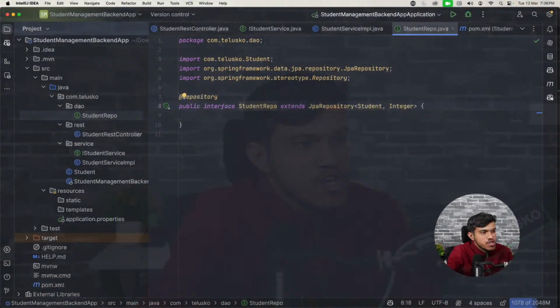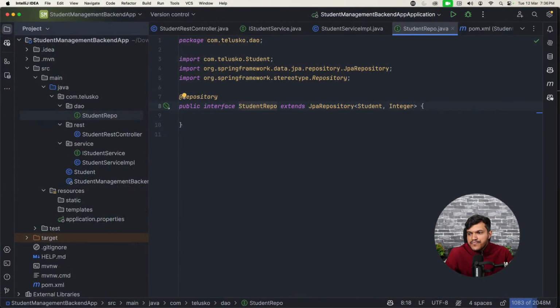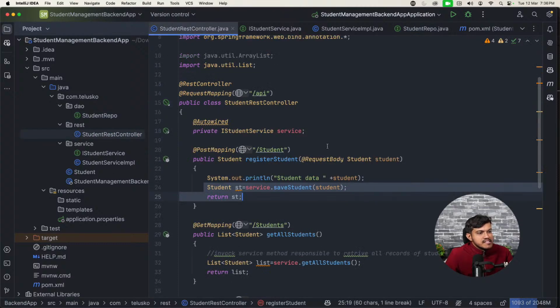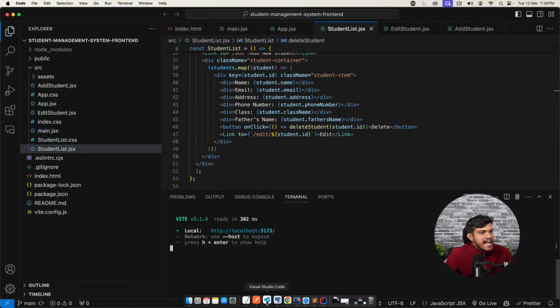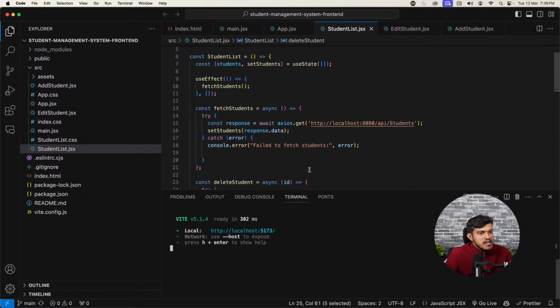Now, let me get into the code where we had stopped. Great. So this is our backend and these are our endpoints. Great. Let me open the React. So this is our React application. You can see the endpoint, API students, and you can see where my application is deployed. This part is there, no? HTTP localhost 8080. This is the place where the application is deployed.